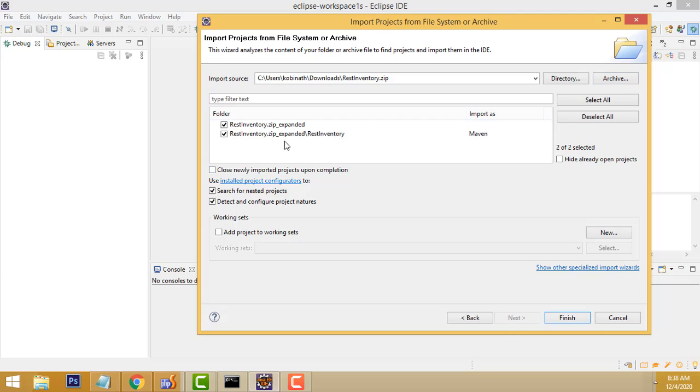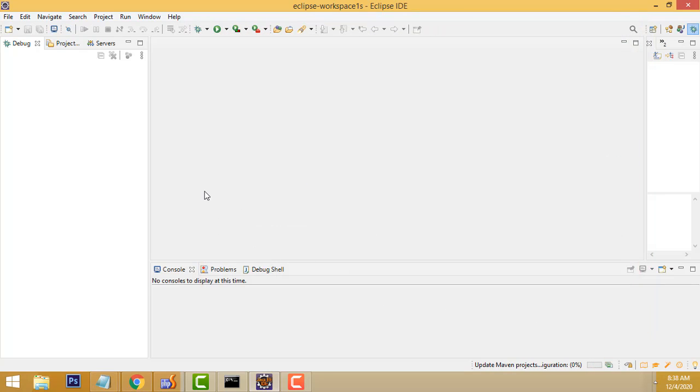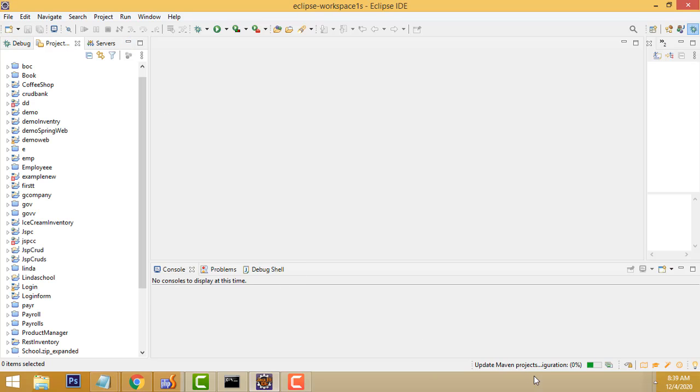Open. Right. I need Maven. This one we don't need; only Maven is needed. Click finish. Now your project is open here. This is the project. It takes some time to configure your project in Eclipse. Right. Now it's configured with Maven.